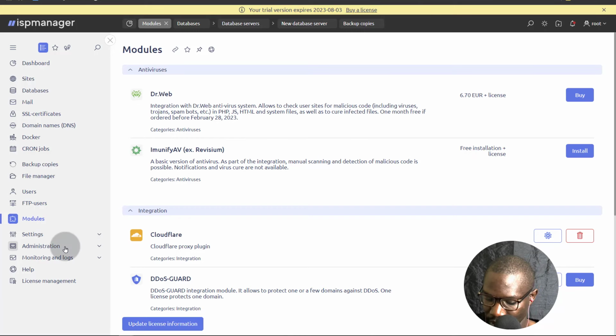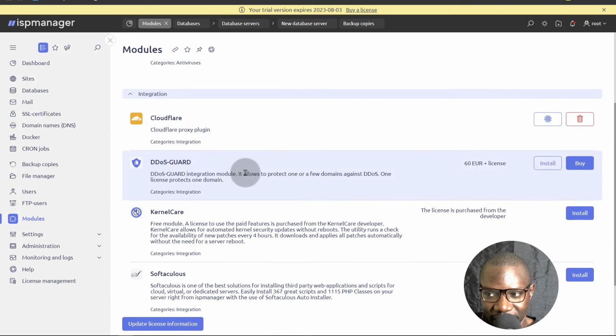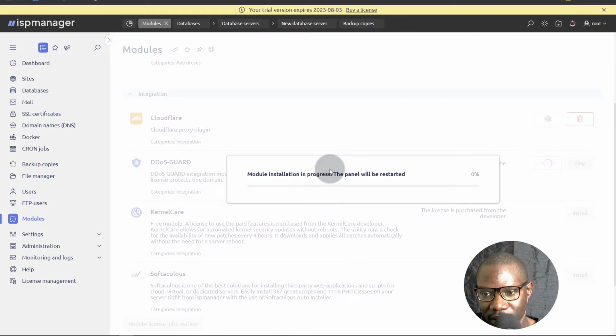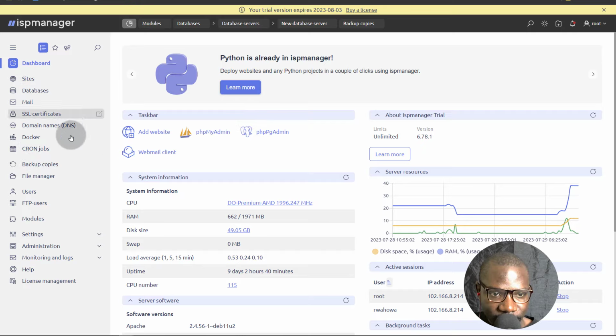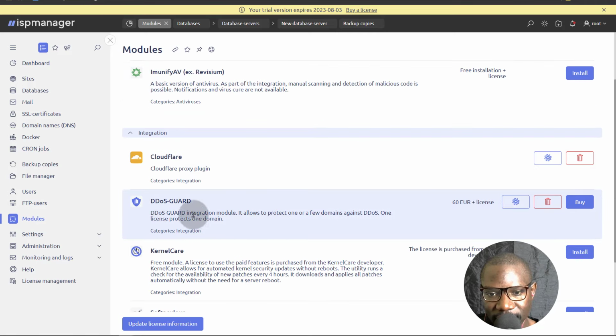So let's come to the panel. We can come to the panel and let's look at some of this. You see we have DDoS Guard, DDoS. This will protect your server from DDoS attacks. Let's click on install DDoS Guard. The module will get installed and then after that you're going to see what options we have. Click on modules and you'll see that DDoS Guard has now been installed. And we can look at the settings.